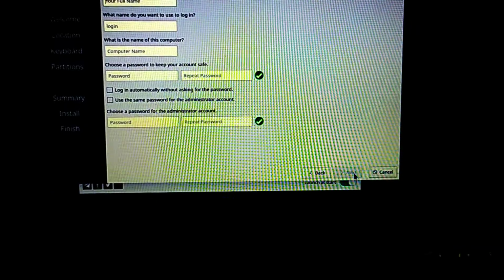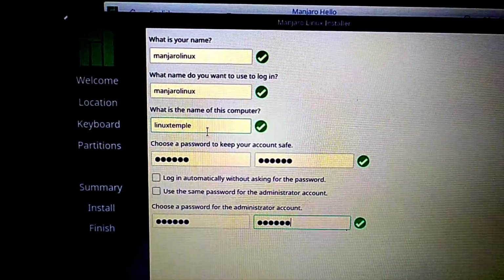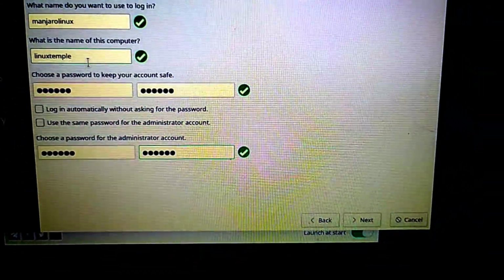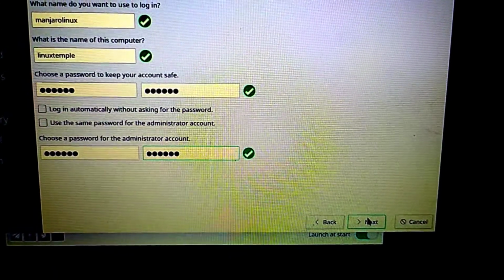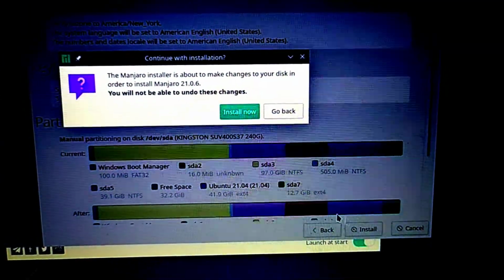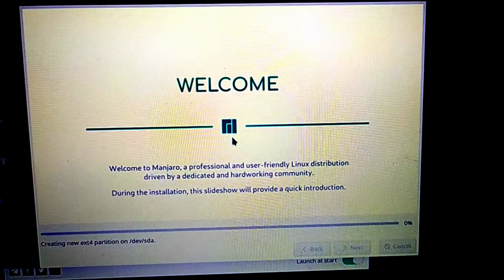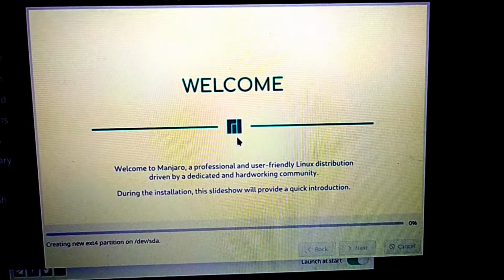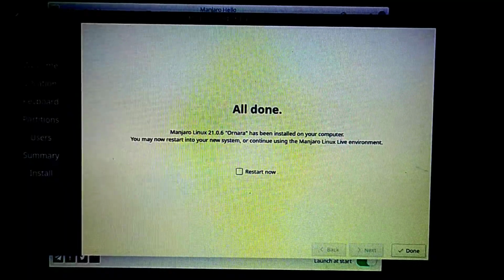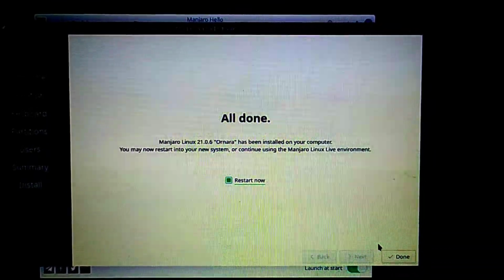Then you can give your computer name, and you can set the password. So I did this, and then next, install. Here we have a warning message, so install now. This is going to take around 10 to 15 minutes. So all done, we can restart now. Restart, done. Now it is going to restart.